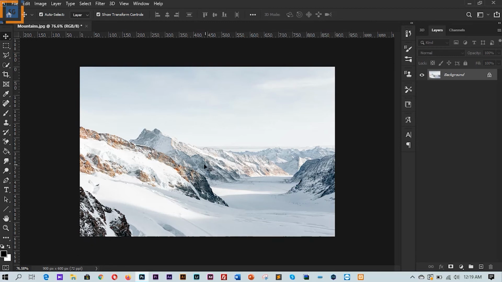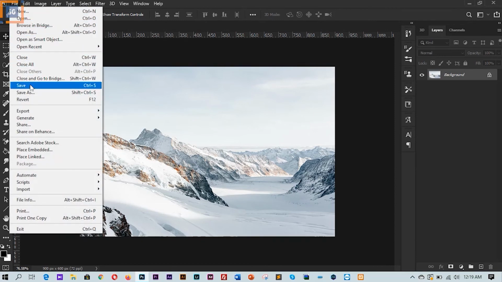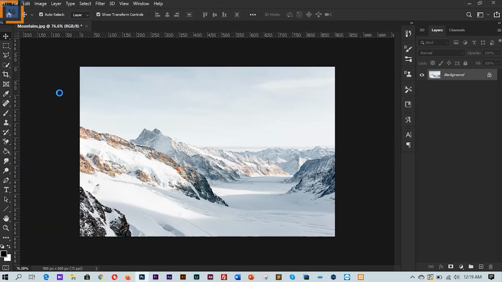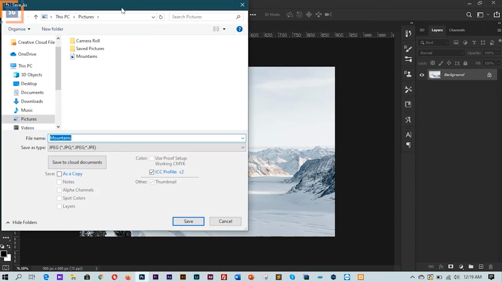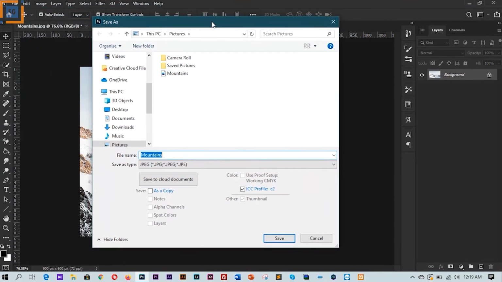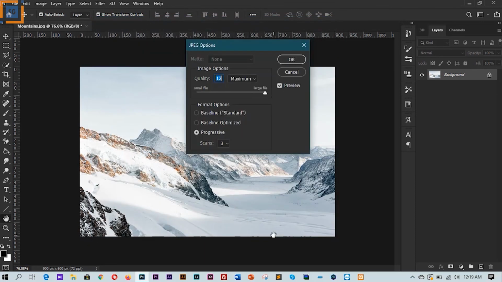Go up to the menu bar and I choose Save As instead of Save because I want to save the file that is 900 pixels in a new file to keep the original file that is 5472 pixels. I am going to give this file another name. You can type anything that you want. Now click the Save button and click OK in the JPEG Options window.